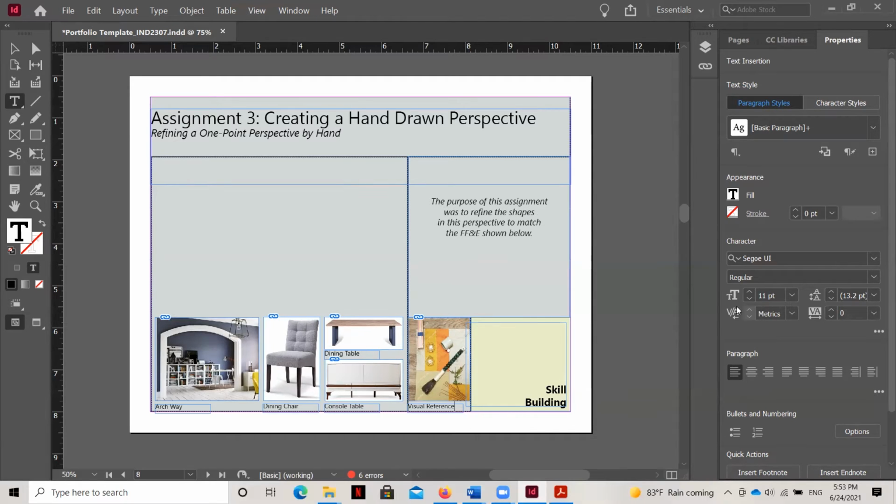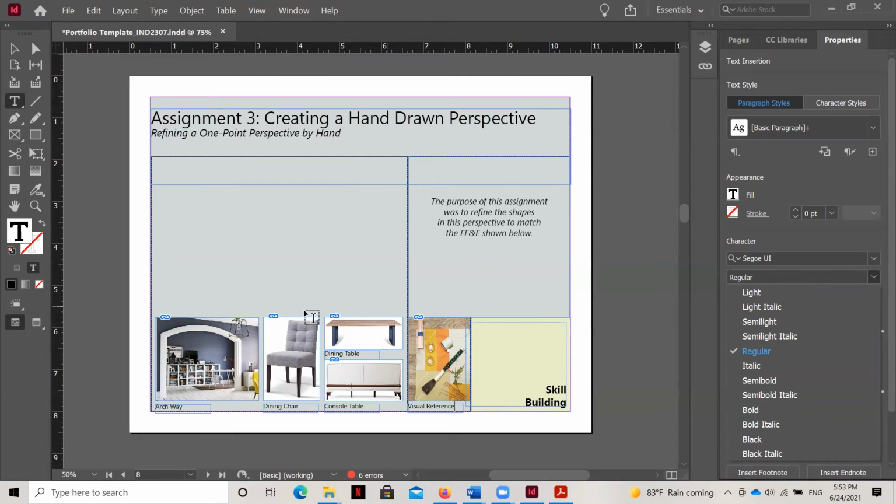So just keep in mind that once you have your font family selected, go ahead and play with or manipulate the different types of the fonts to convey that sense of hierarchy.